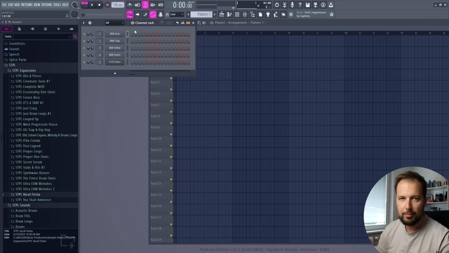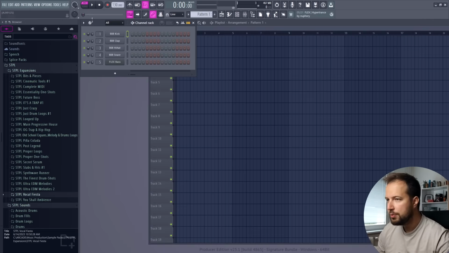FL Studio 2025 is around the corner, and we already have access to the beta version, so let's take a look at some new and exciting features. First, and probably the biggest feature, is the new loop starter mode.